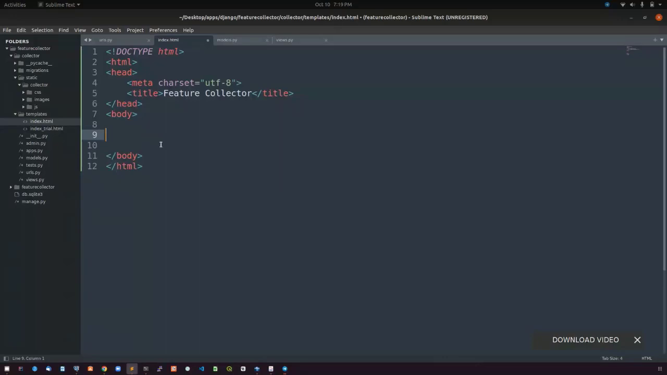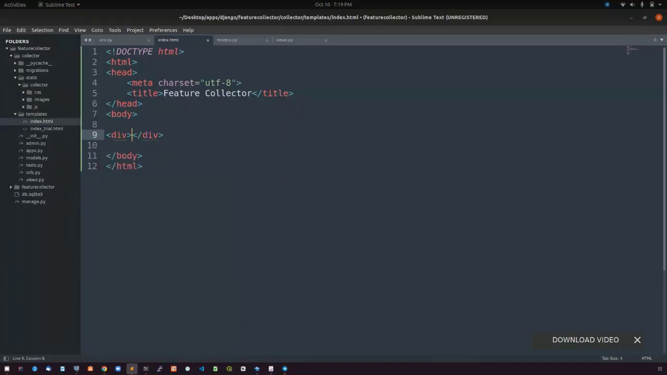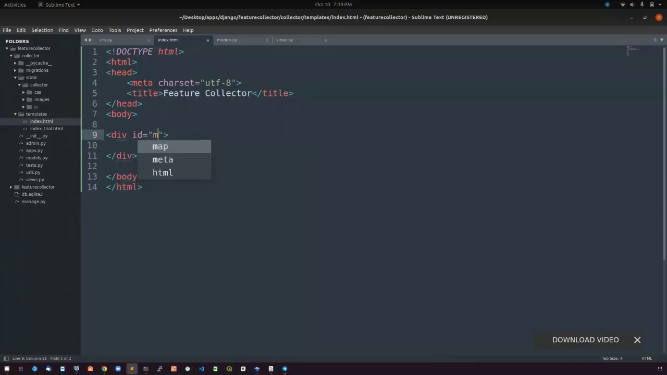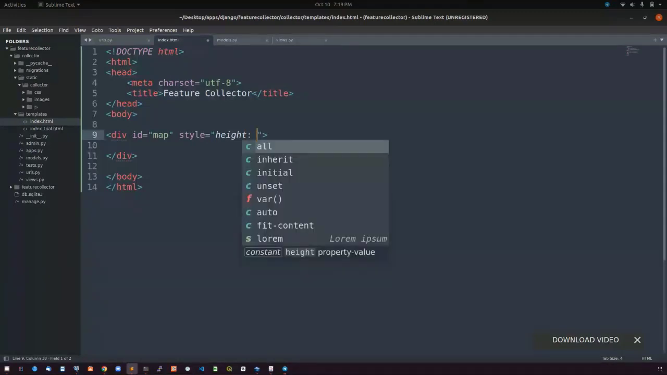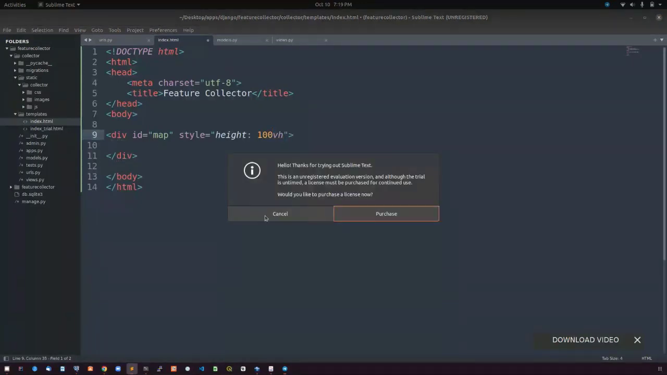All right. So within my body, let me create a div. Within this div, let me give it an identity. Let me call it map. So I need a div within this map. Let me give it a height. Let's say height should be equal to 100 VH.